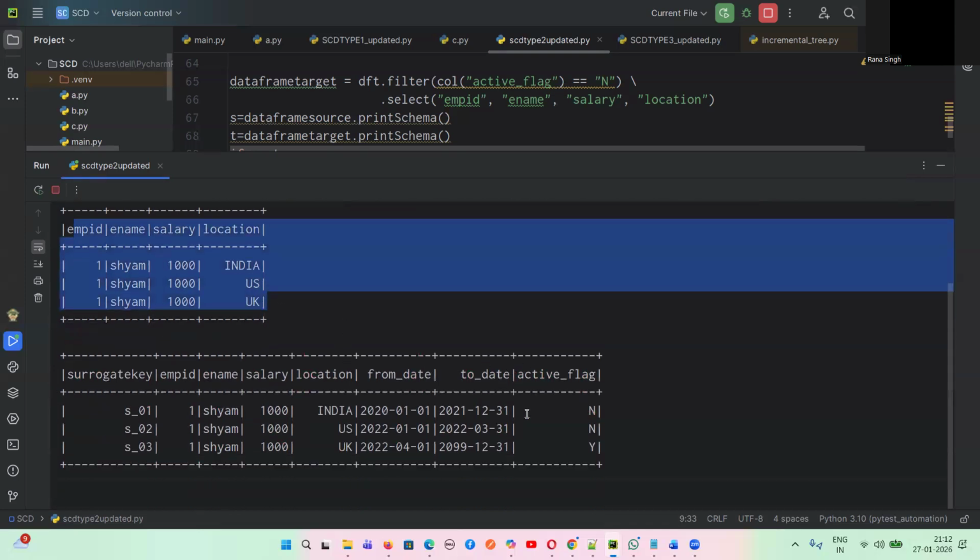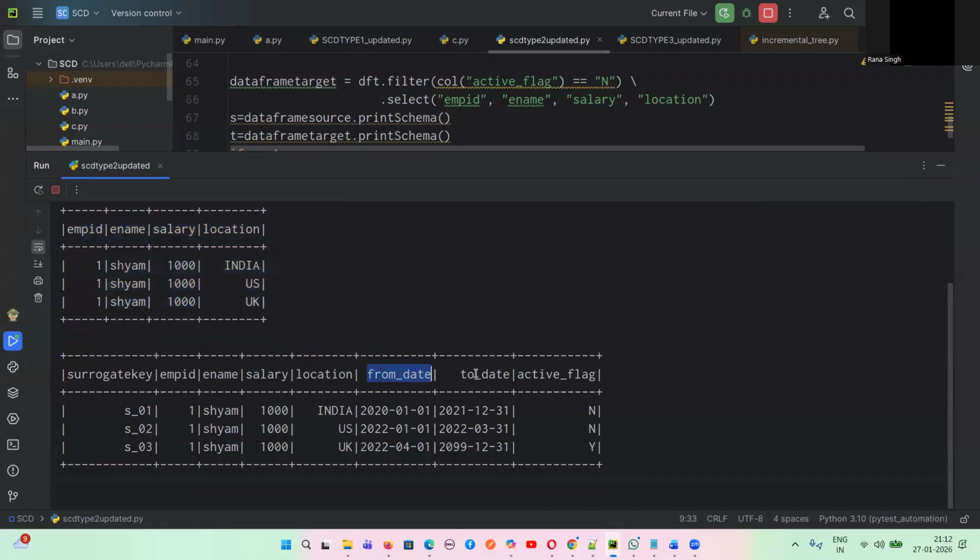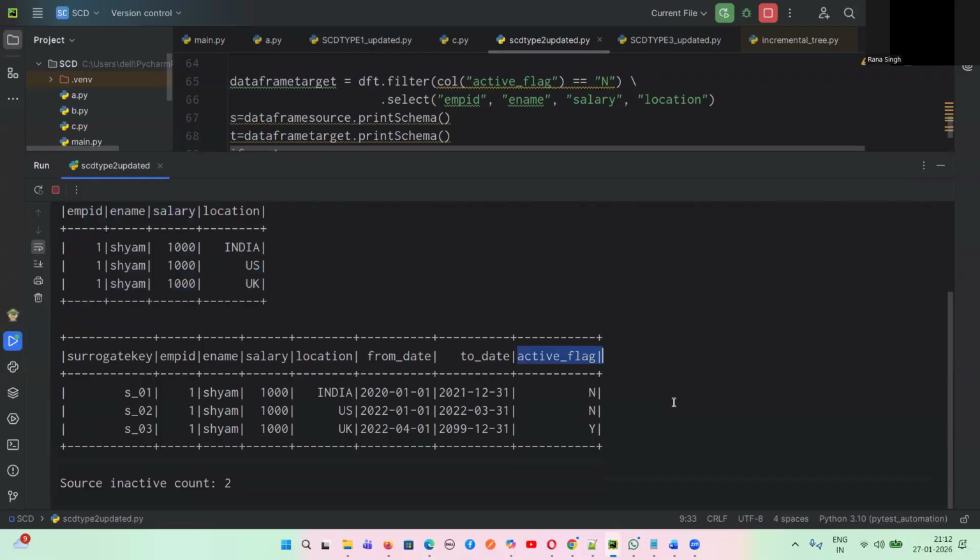In the target, what happens, how many columns will be added? Two columns will be added. What are the column names? From date and to date, and the active flag column. Yes or no, guys? So for which location will it be active? Tell me. For the UK location, it will be active because this is the latest location. And for both the old locations, India and US, it will be N.